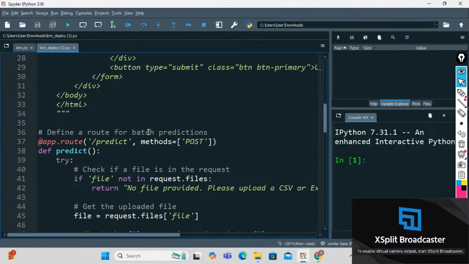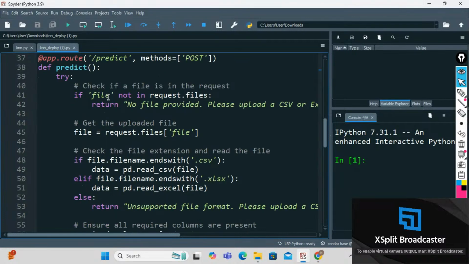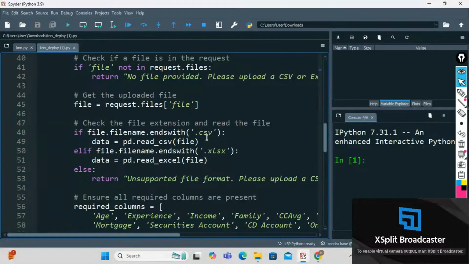Then one more function for predicting the output, where you provide a data set. If you don't provide any file, you'll get a message like no file provided. What if you provide a file? If this file ends with CSV, pd.read_csv will be executed.